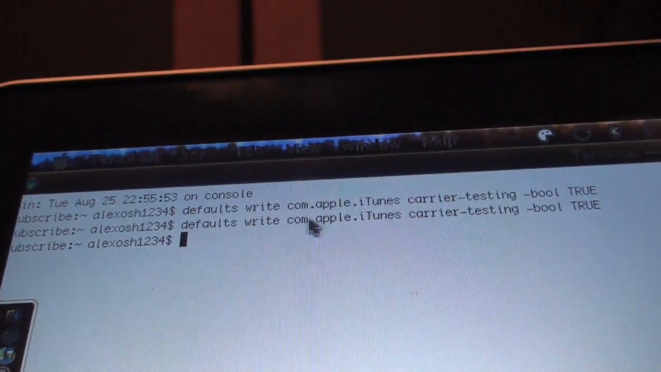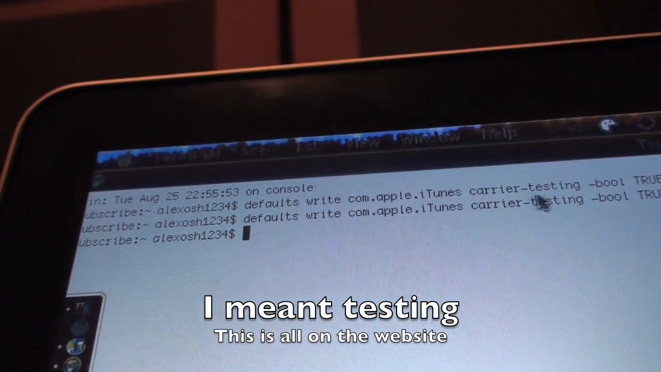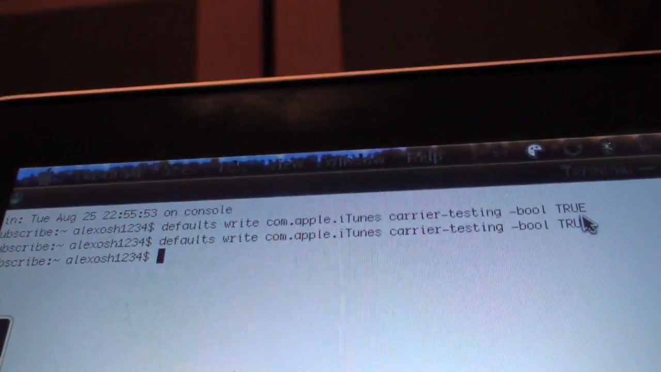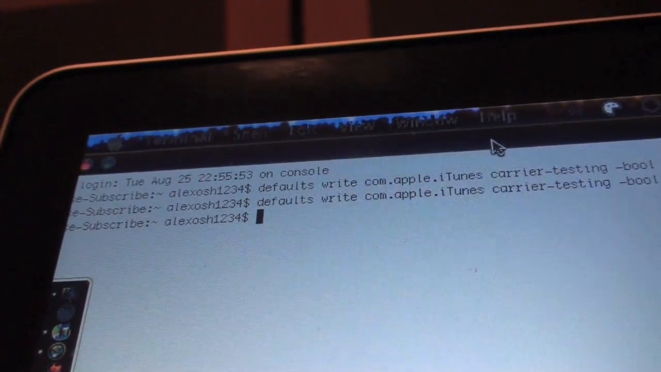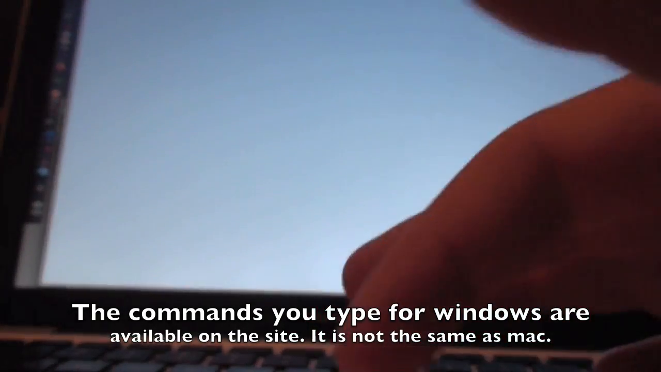It's defaults write com.apple.iTunes carrier-testing -bool true. Now, that's all you got to type into Terminal. You click enter, and what that does is it allows you to update your carrier file in iTunes. And you do pretty much the same thing for a Windows computer. You just type that into the command line and click enter.